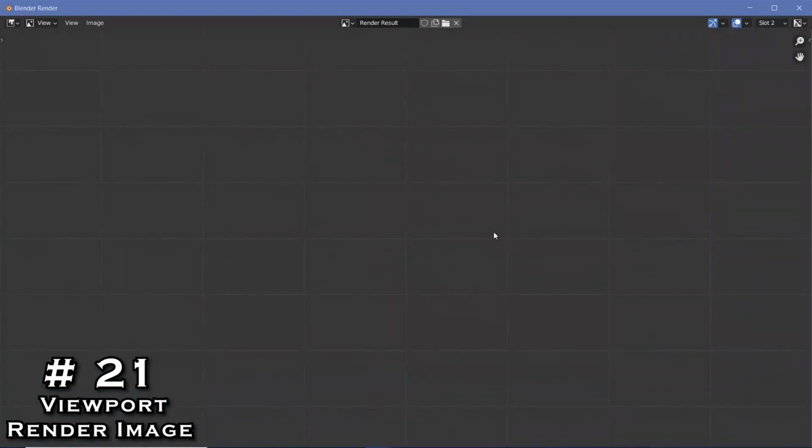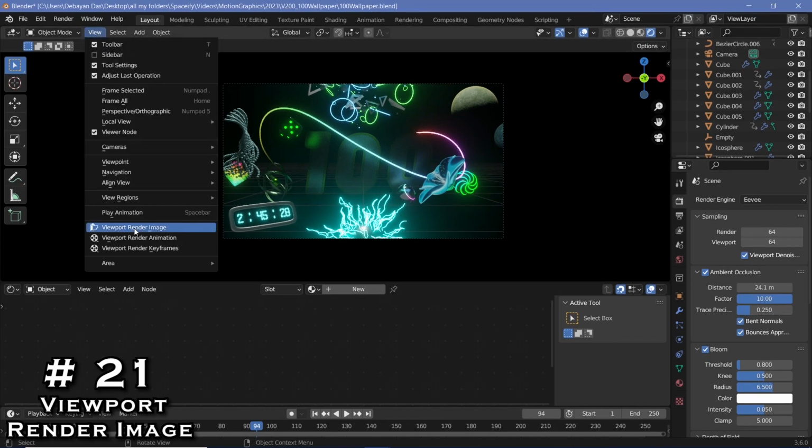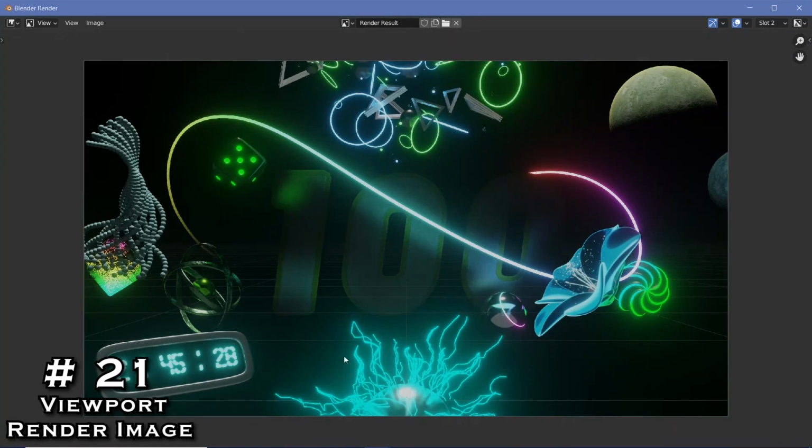So let's go to slot 2 and see that you can actually increase this viewport samples to the same thing that you would have rendered it out at. And once you put it at that value, you can click view, viewport render image. And now when you compare between the two, you can clearly see that you are able to get the quality to the same level that it would have been if you were to render this out normally. So that's just something that you can do to get all of these infinite grids and things like that present. And you can also have your 3D cursor and make other outlines and stuff present as well.